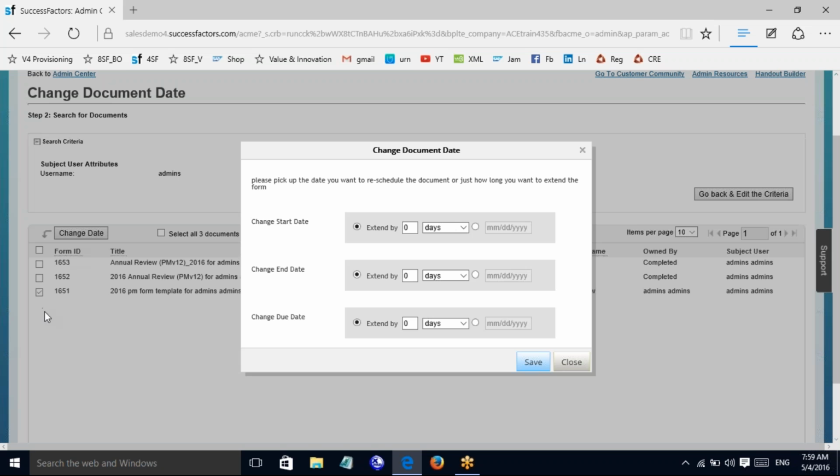Now if you want to change the dates for this form, you can see the options to change the start date, the end date, and the due date. For example, you may extend the days, or you can select specific dates here, or otherwise you can extend the days or months, and you can see the number of options here. Now I want to extend this form by 6 more days. So you just click extend, and now you can save the dates.